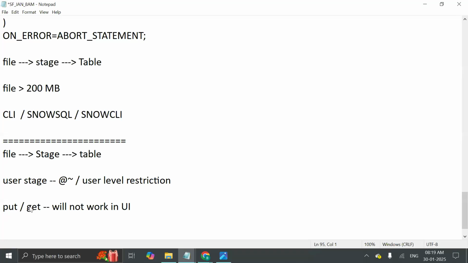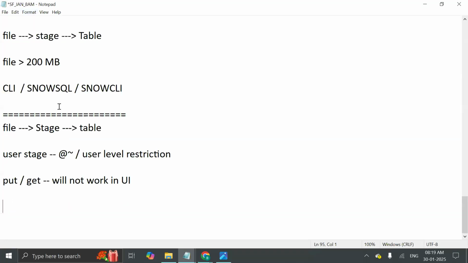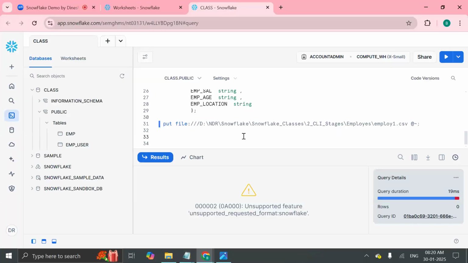Then how to execute a put command? That's the reason we tell you that when you are implementing put and get commands, we are going to use the CLI, command line interface. Here only we have a restriction: put and get commands will not be supported. But in a CLI, there is no restriction. 99.9% of the time we are going to work with this user interface only. Only whenever it is required, when you need to implement the put command or get command, then you need to connect to the CLI.